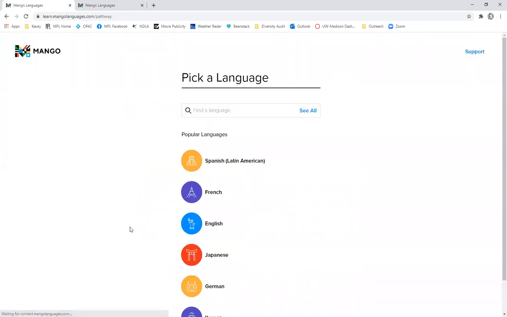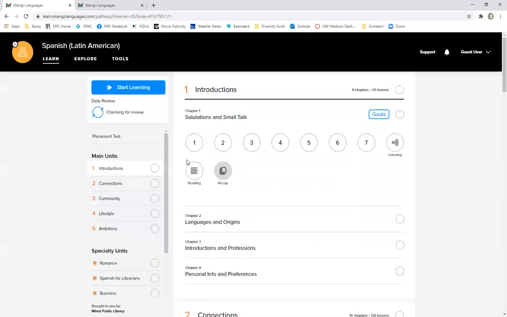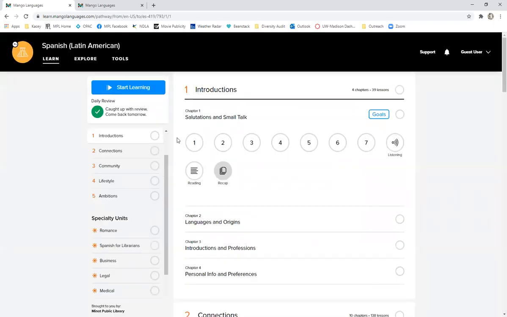Using it as a guest, the first thing that's going to come up is they're going to ask you to pick whichever language you want to learn. So I'm just going to go ahead and click Spanish. And if you want to just jump right into the first lesson, you just click this Start Learning button right up here, and it will bring you directly into the first lesson.